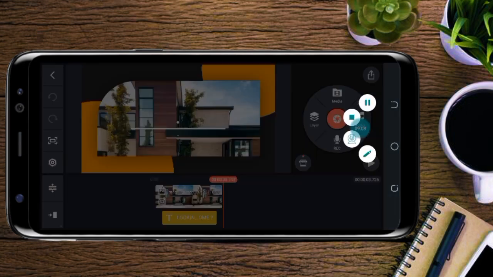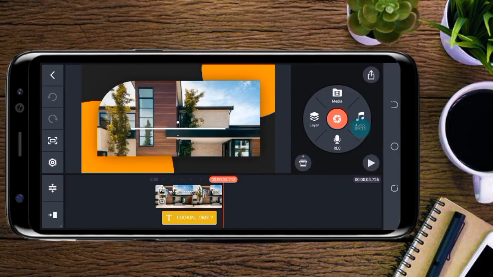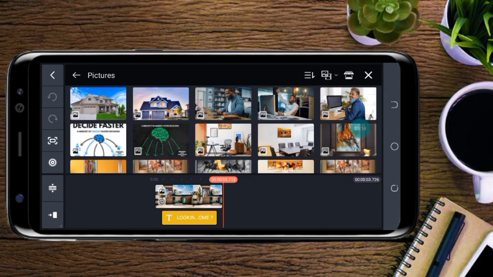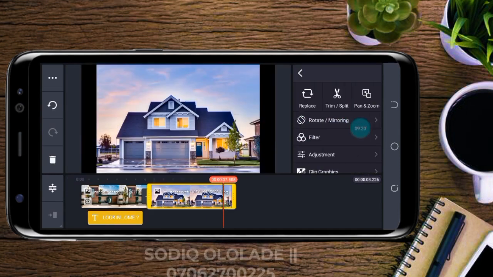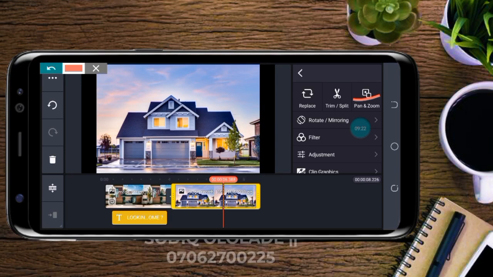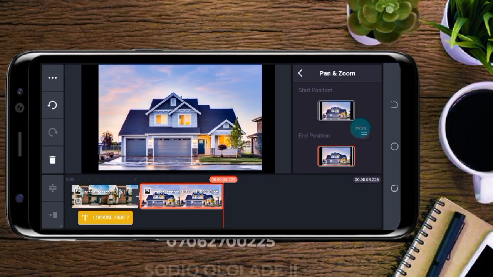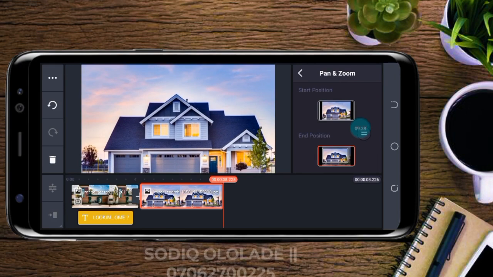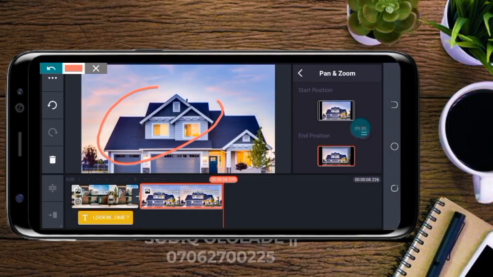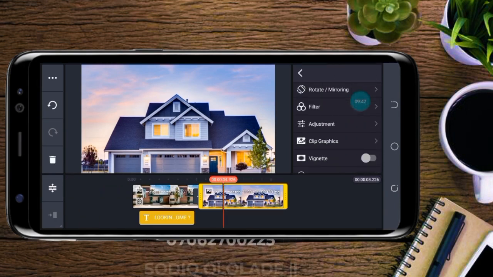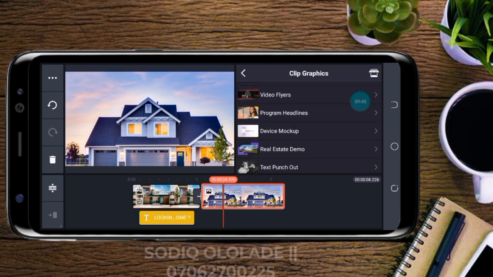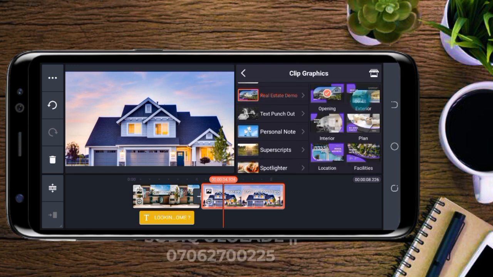I'll come to my media right here. Come into your media. I want to choose one of my pictures. I can choose to use this, whatever one I feel like. So doing the same thing we did, you come to pan and zoom again. I don't feel like explaining this again. The first thing we did in the first video, you come here to extend it, then you make it equal right here again. The next thing is you come to your clip graphics again, same procedure, that same clip graphics you downloaded, you just play around.